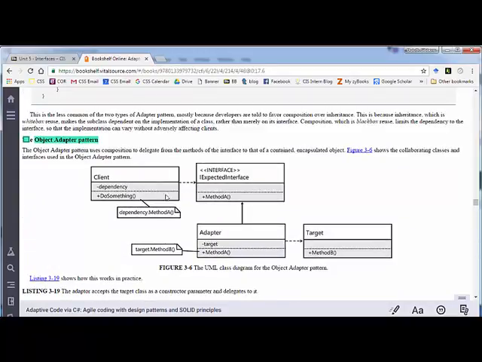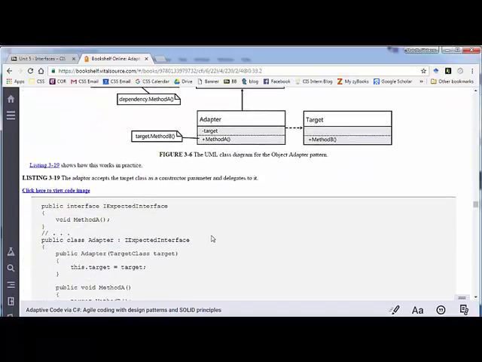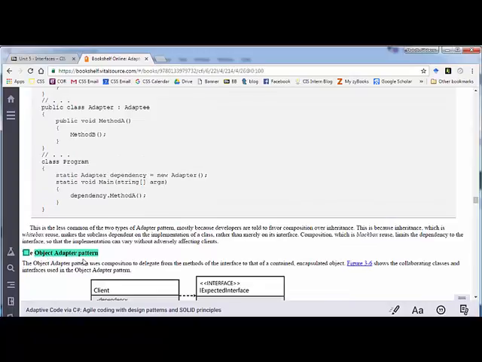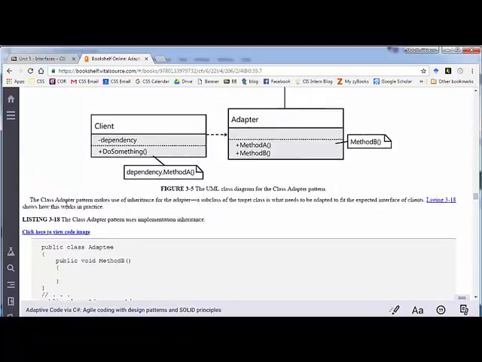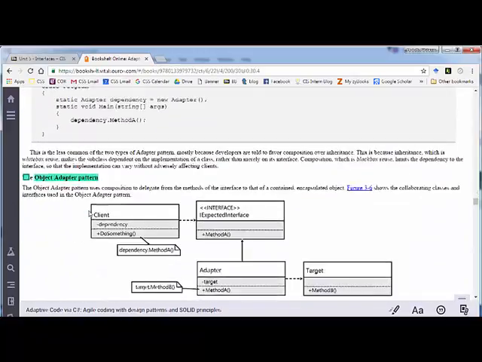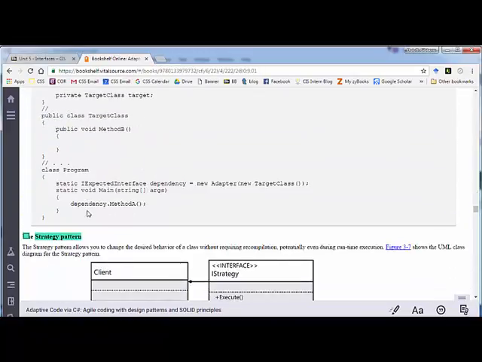So you have a client and it's supposed to be implementing an interface, and you have some target, some code that doesn't implement that interface. You create an adapter that will implement that interface for you using this target. And this walks through the code. So again, focus on this object adapter pattern, not the class adapter pattern. We'll prefer the object adapter pattern because we'll be using interfaces more.